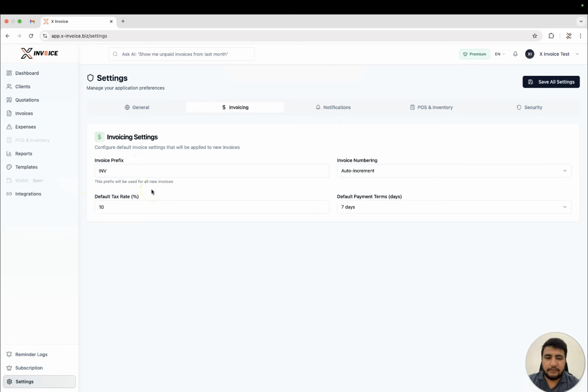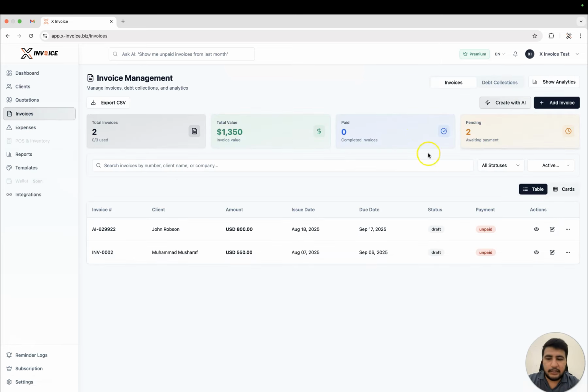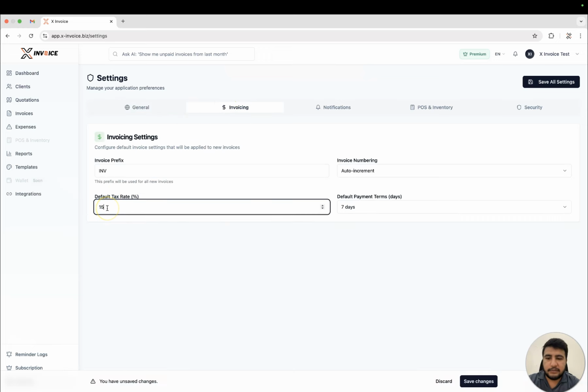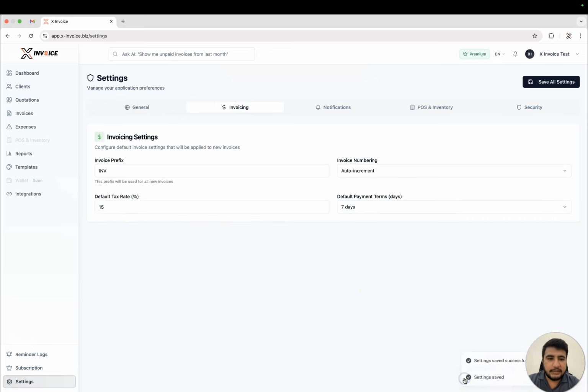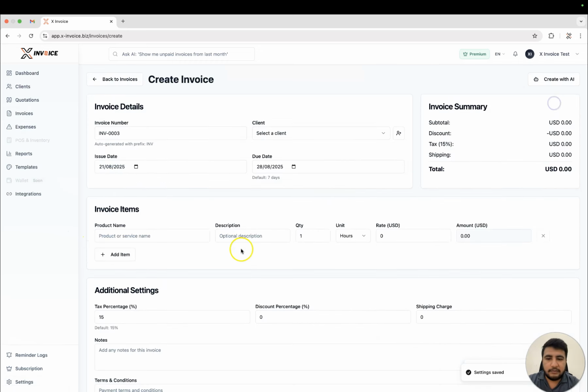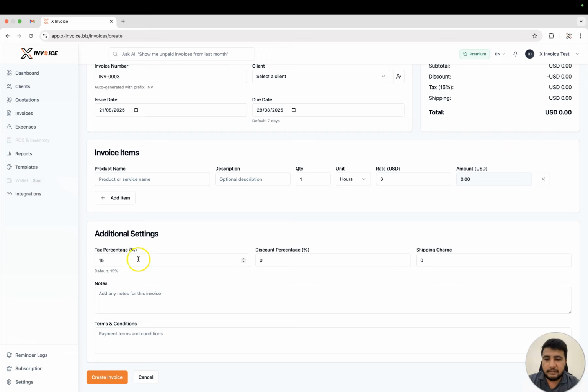as well. Like if you have 1 to 2% of tax rate for each invoice, any invoice, you can just directly set the tax rate here and it will apply on all of your invoices. And if I show you, in the settings, I have set 10%. Let me change to 15% and save the settings. And now if I go to the invoices, add invoice, you will see 15% is pre-applied over there.